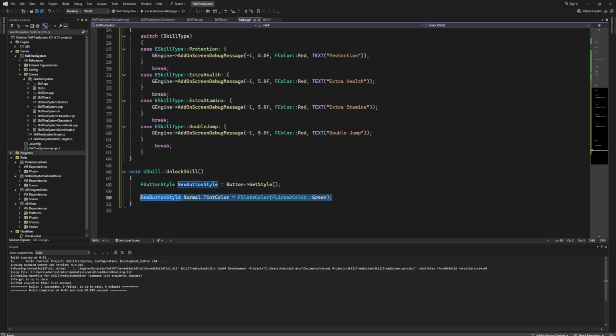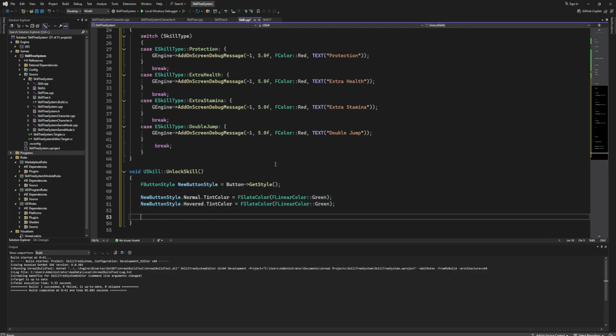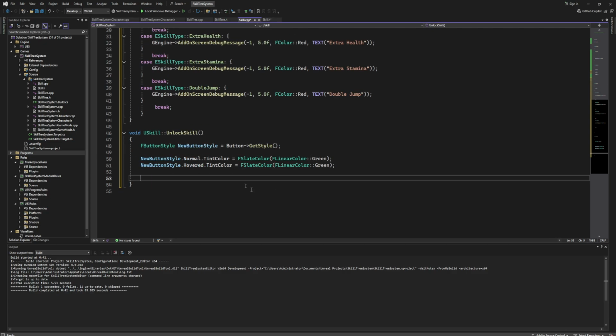And I'm going to copy that line of code because the next one is pretty similar. But we don't need to get the tint color from the normal. We need to get the tint color from the hovered. And yeah, we are just going to set it to the green. And like I said, when I explained what we are going to do, in the end we're just going to set that new button style to the button that we have clicked.